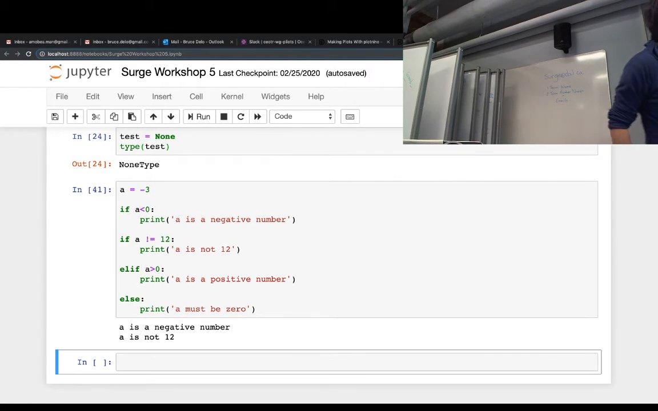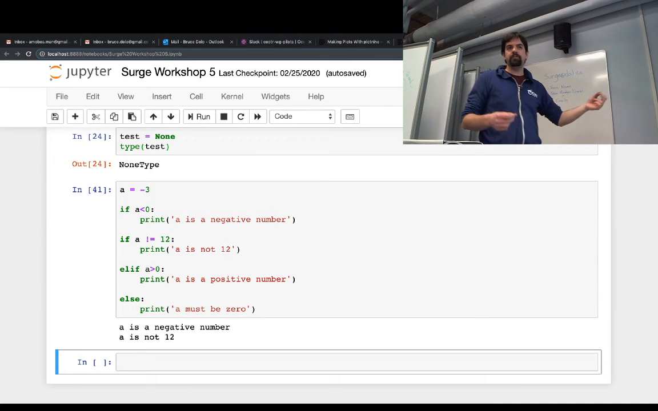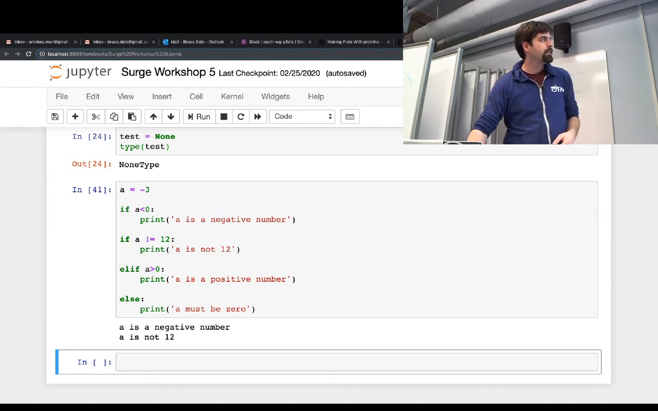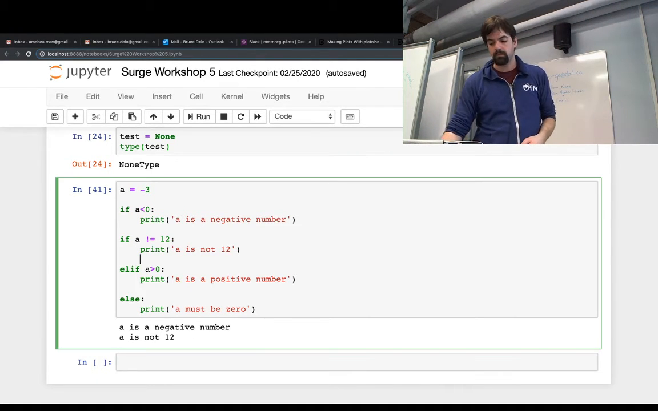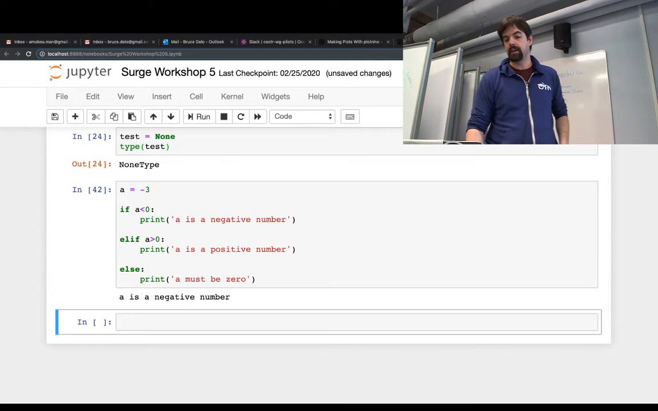So this is going to run everything above my hand here. If a is less than 0, print a is a negative number. See, we get that. And after that, this is all one conditional block because it's an if, an else if, and an else. So this runs as normal. We get a is not 12. So if you have a second if in your code, Python will treat it as a new conditional block. We don't want that in this case, so we're just going to get rid of that and just get a is a negative number.